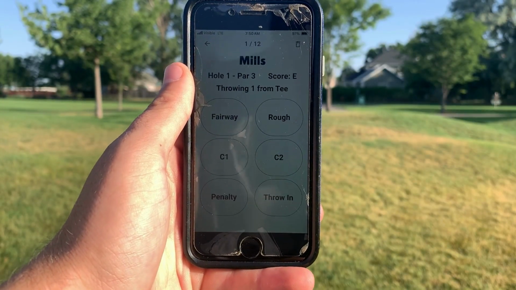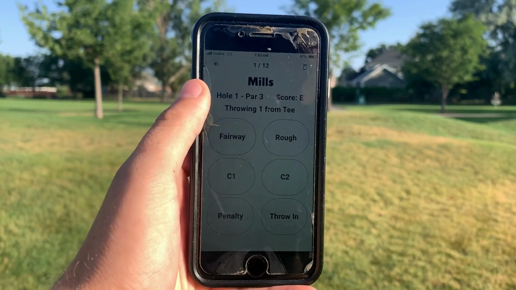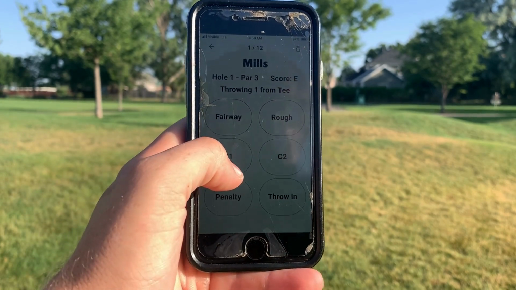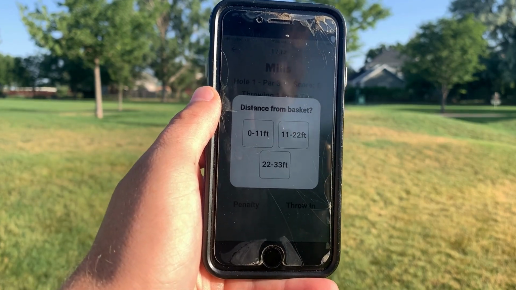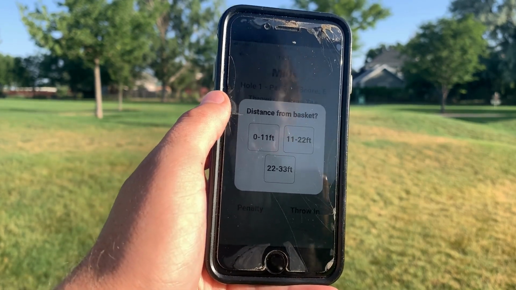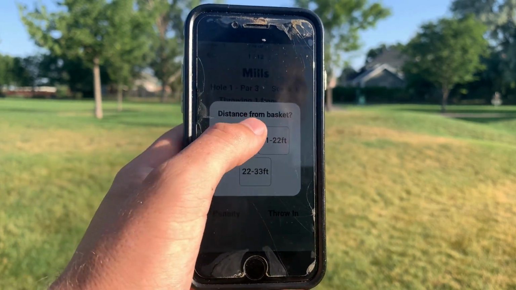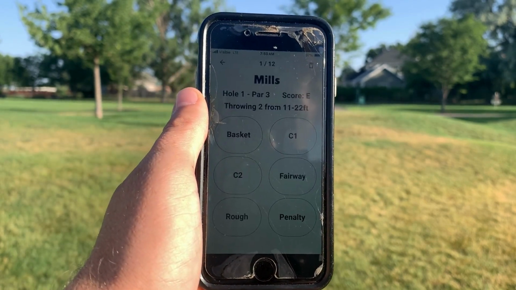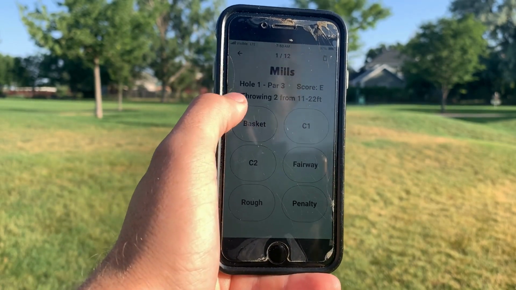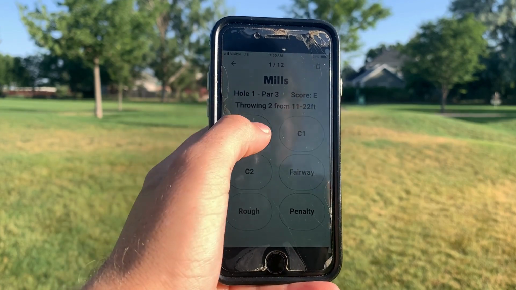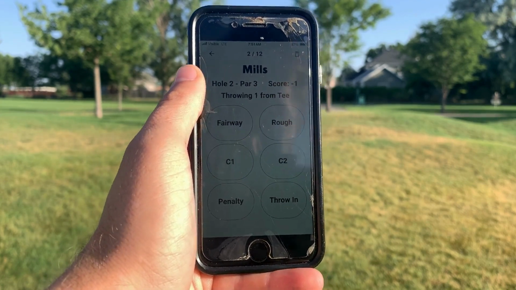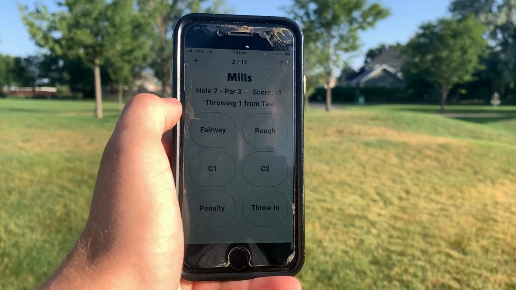All right, so we got hole 1 here. Our first drive landed inside of circle 1, so we're going to tap circle 1. Distance from the basket, so it's asking how far away I landed. I think definitely in this 11 to 22 foot range, maybe a little bit shorter than the 22 feet I said earlier. So we're going to tap that, and then our next shot went in the basket. So we just tap basket, and that's it. Score 1 under. Now we're on to hole 2.